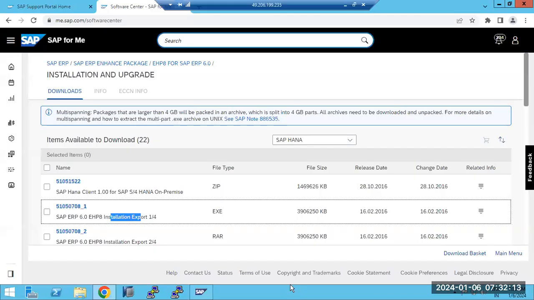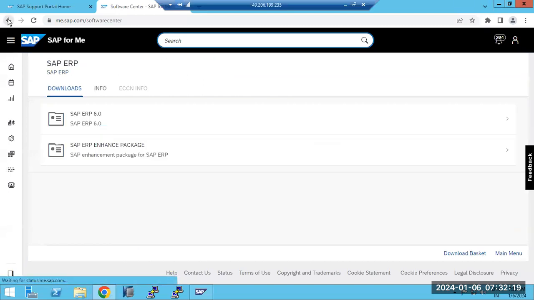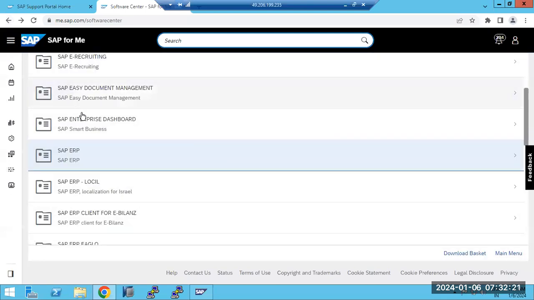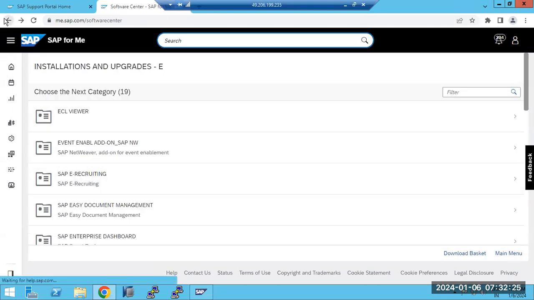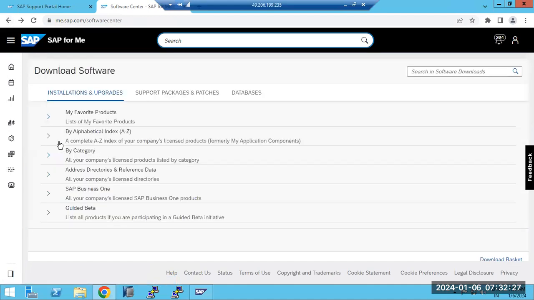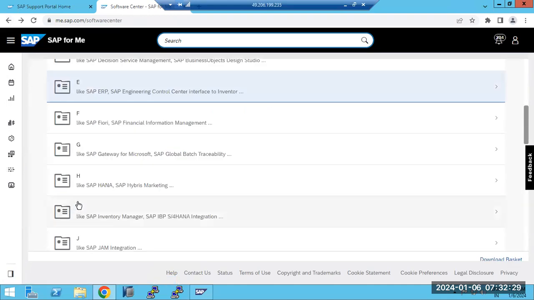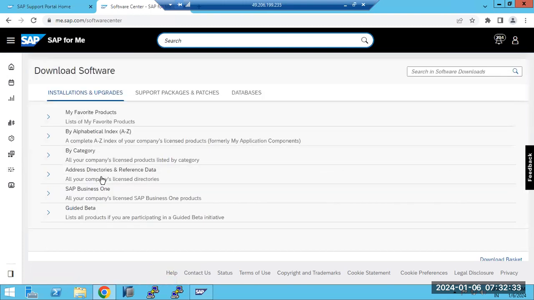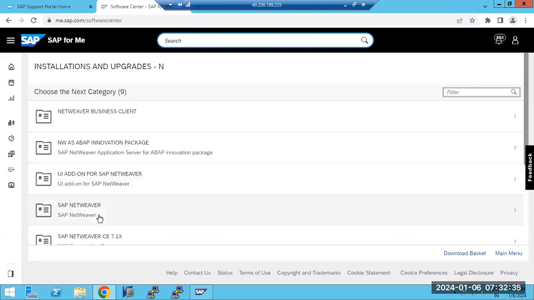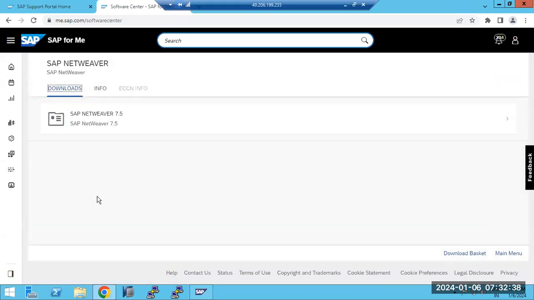If you are installing ECC, then you need to download the latest version of the ECC product here. Suppose you are going for NetWeaver. NetWeaver means N for NetWeaver, so go to the alphabetical letter N, and then you can download the SAP NetWeaver software here.